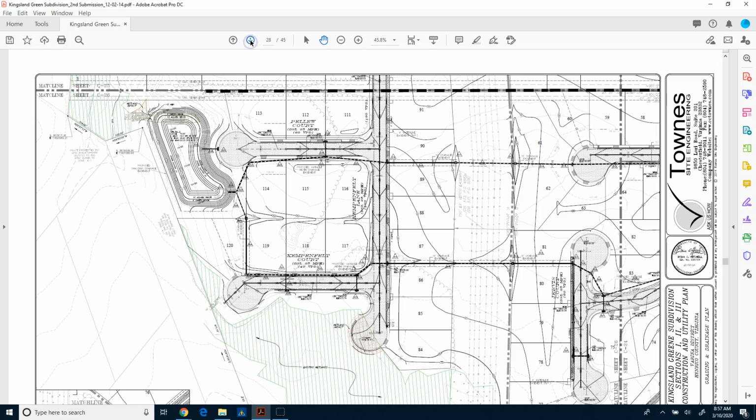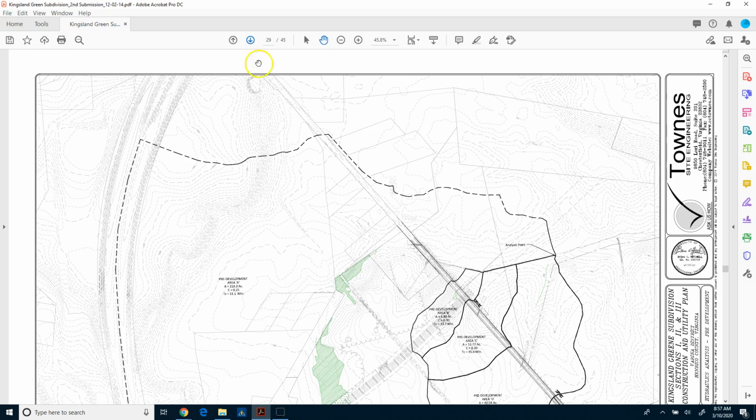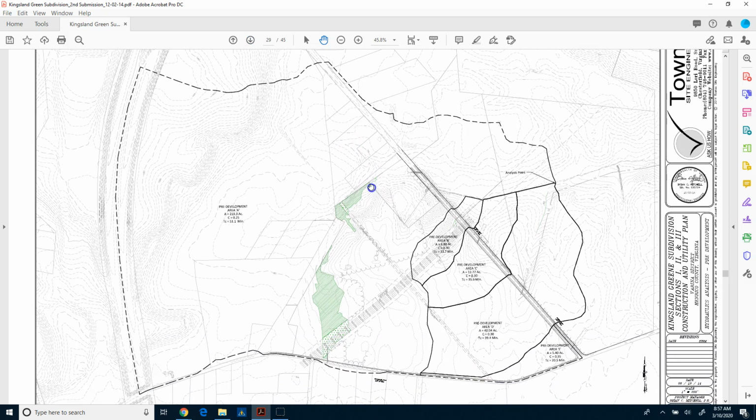All right. Same thing here, grading and drainage. Another one, a little bit more detail there. And then we get into the hydraulic analysis of the overall site. We'll talk about that next.